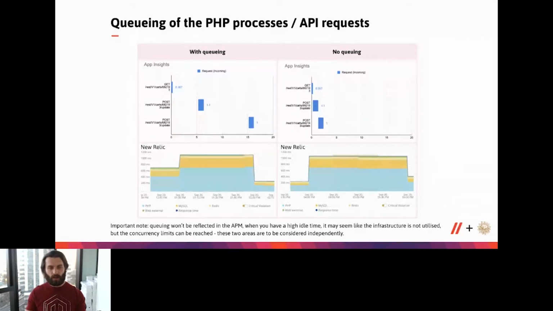So if there is enough workers, there is no queue type of scenario. So we see that every request executed straight away after another. And then on New Relic side, we see that requests are processed quite quickly. There is no spike there. Everything is fine. Let's have a look on a left-hand side.